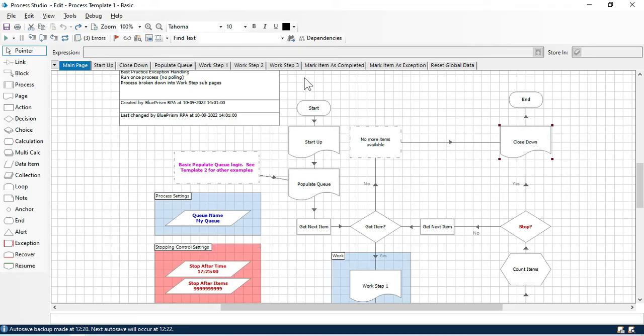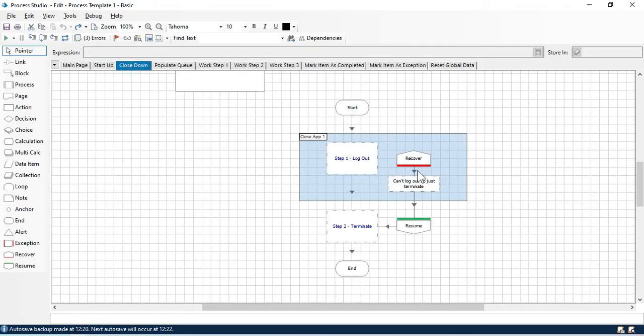Close down, this is the page state, it means we are calling a different page. Close down is used to log out from your application and close that application. It can be a browser or Windows application. So the application should be closed.